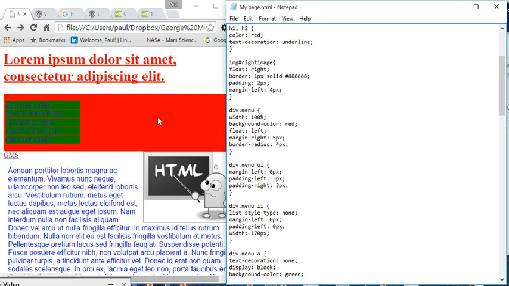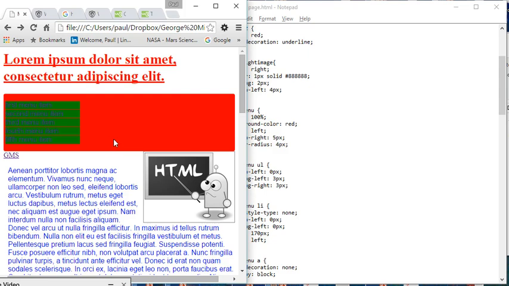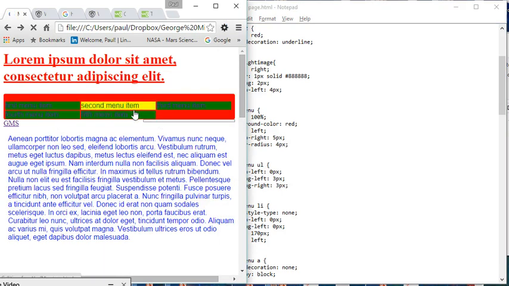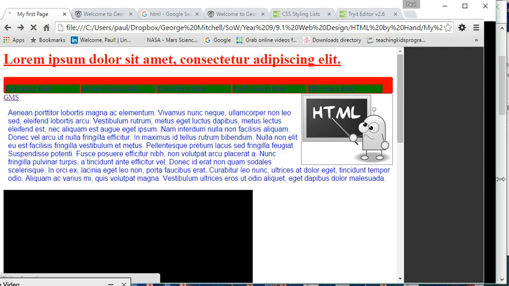So if we want these to space out, what we need to do is float these to the left. So I'm going to say div.menu li, and I'm just going to say float left, like that. What will happen is this one will go over to the left, this one will go over to the left, this one will go over to the left, and so on. And like that, you can see that actually I've pulled out the menu items up here as tabs along the top.